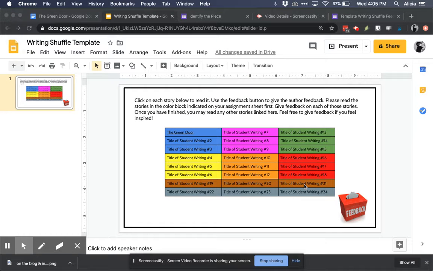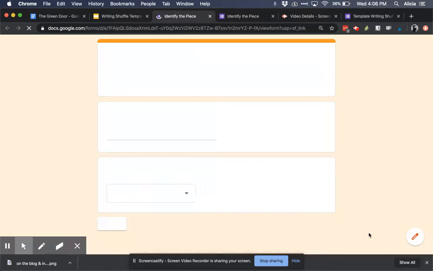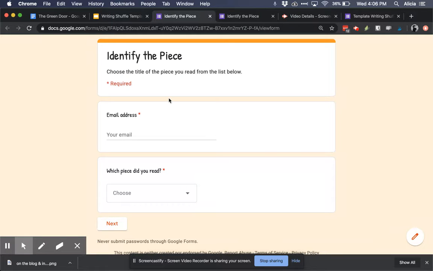Okay, I want to give you a quick tour of what happens when students try to leave feedback. So this is their view of the writing shuffle, and you'll notice there's this feedback box here, and I want to show you where that goes. So if you're a student and you click on the feedback box, it's going to take you to a Google form. And as a student, this is what it would look like.